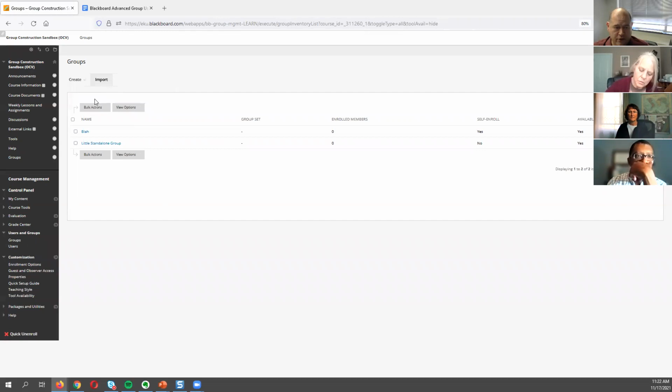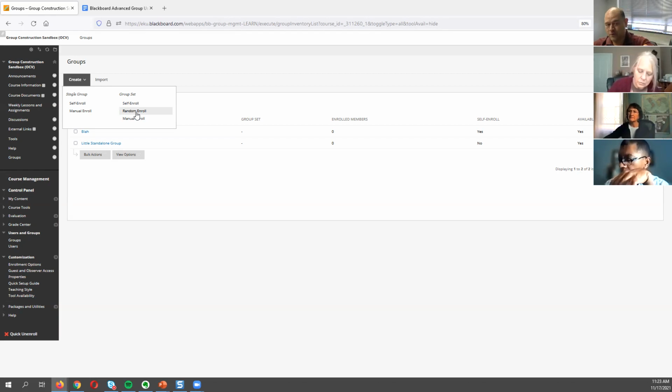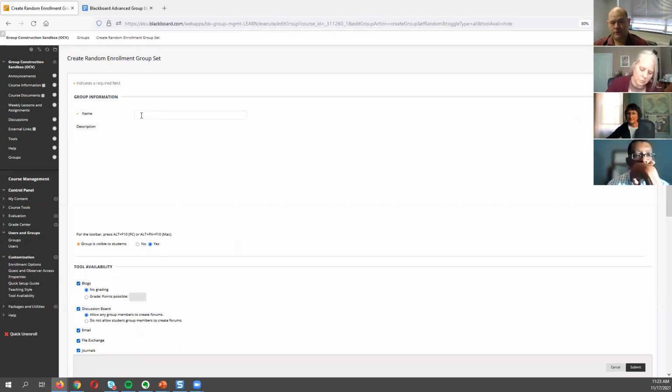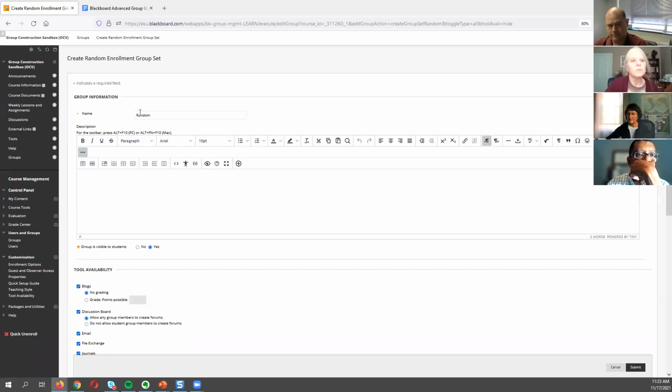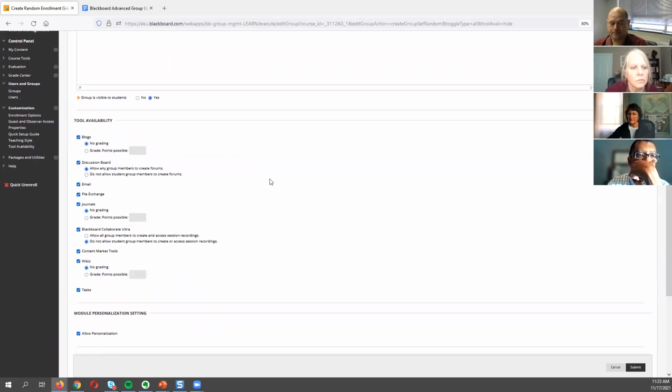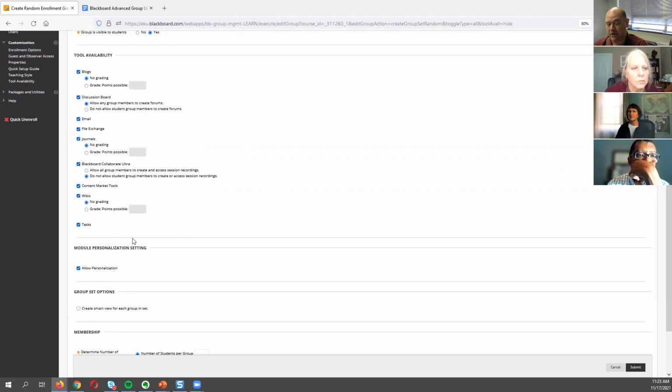If I go to all groups, I'm going to go ahead and create a random enroll group. This is probably the most frequently used type of group set, where I have 100 students, I want 10 students per group, and I don't care what groups they fall in. I just want there to be these groups, and this is the feature that you use. So I'm going to go to create, be over in the group set subsection of create, and click random enroll. I'm going to give this the name random. I could give a description. I'm going to give them access to all the tools. I don't care right now.